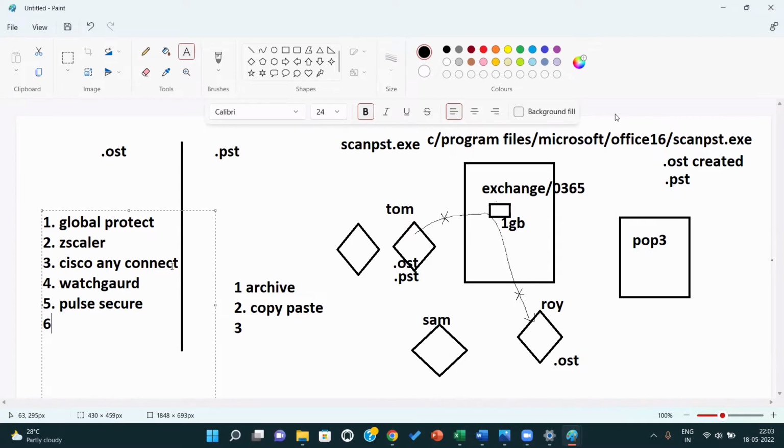Okay. So all Global Protect are connected through a portal ID. This Zscaler is configured and it will connect directly by username and password. It is a login based VPN. This Sonic is also a login based VPN. There are lots of VPNs in the market.